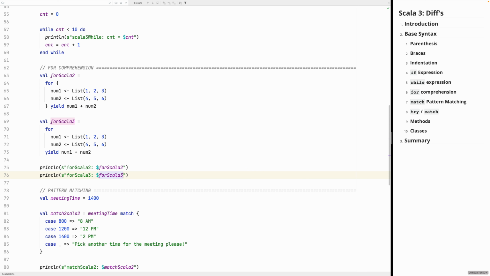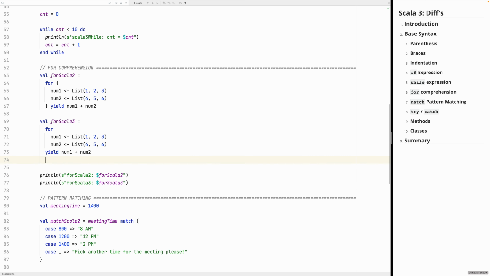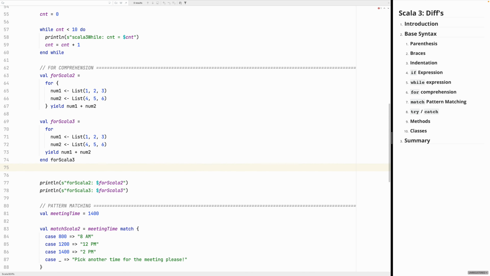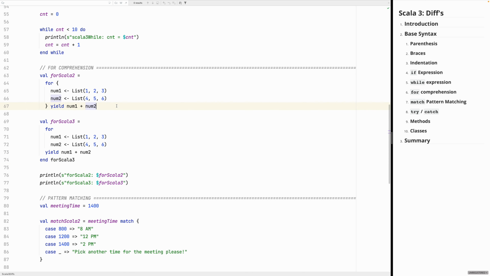Okay, so we have the first one with the braces, and then the second one, the Scala 3 without braces, and I could also put an end token here if I wanted to. And you'll see that that's fine. For the most part, like we saw up here with while, we'll do it here for the for, the name of the for. And we have for Scala 3, for Scala 2.